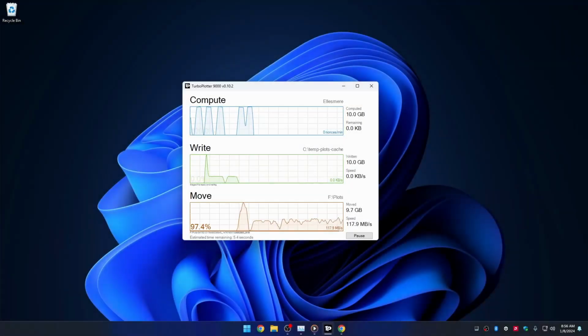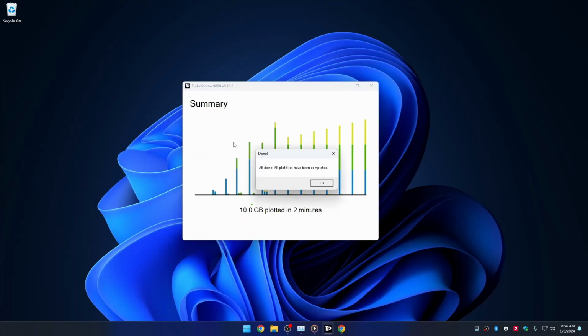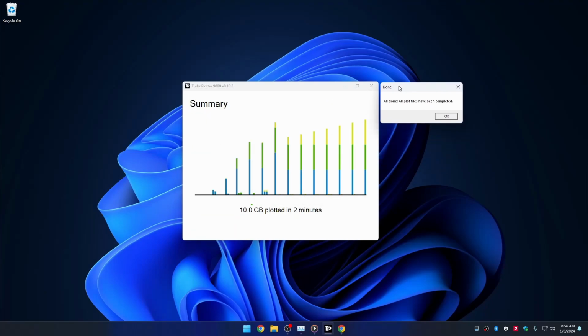Please wait until the process finishes. TurboPlotter will let you know once the plotting process is finished. You can generate as many plots as you like. That's all. We finally finished this video tutorial. You see how simple it was to create plots using our GPU or CPU.